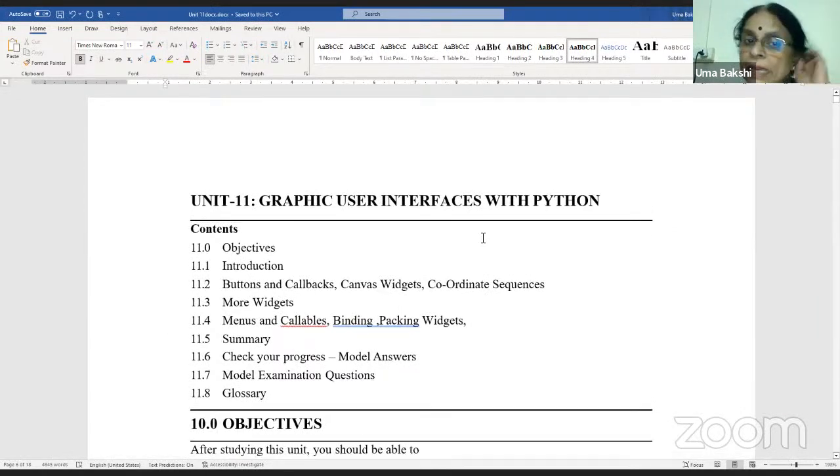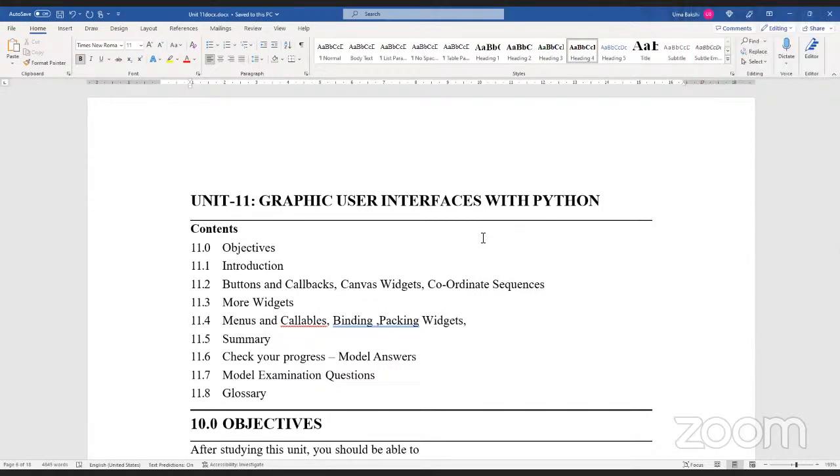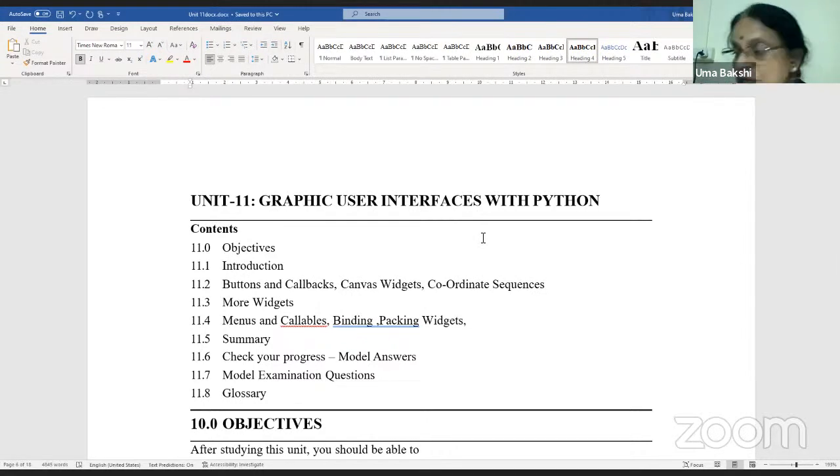Unit 11 is about the graphic user interface. Graphic user interface means I can show graphic pictures or some images or text messages or text boxes.